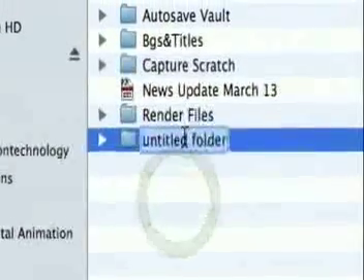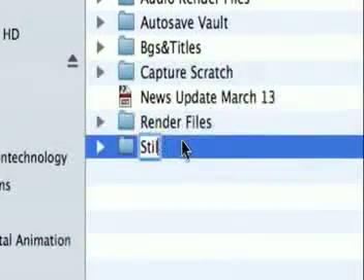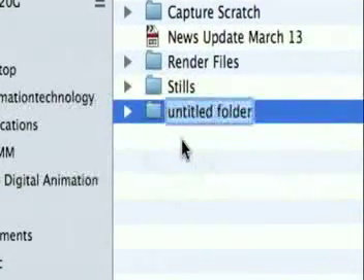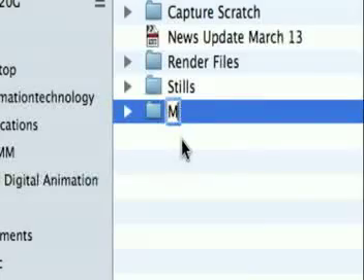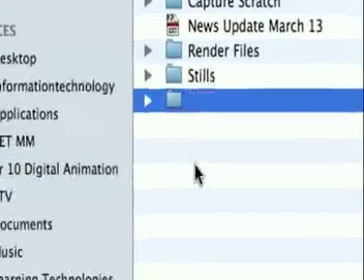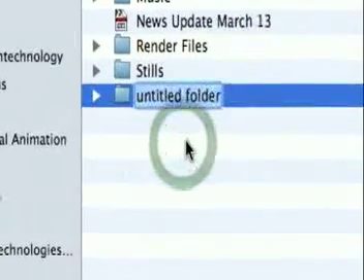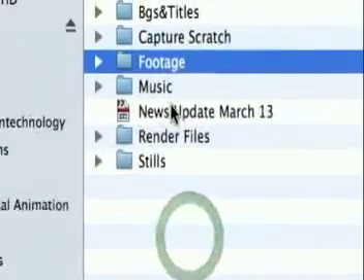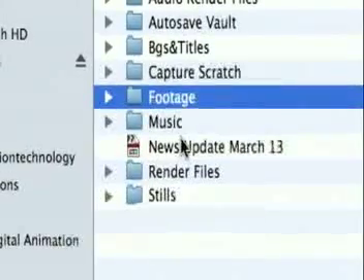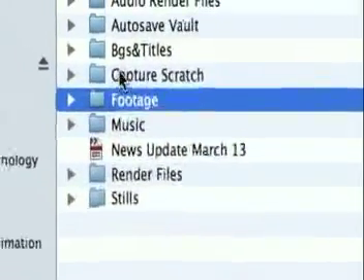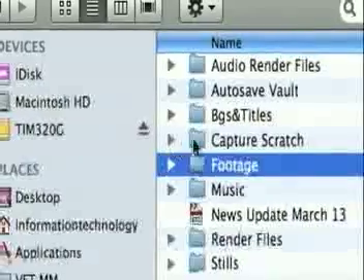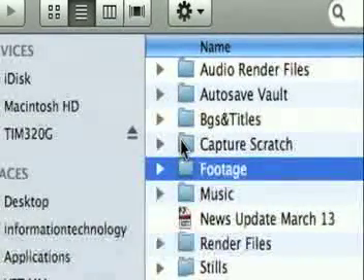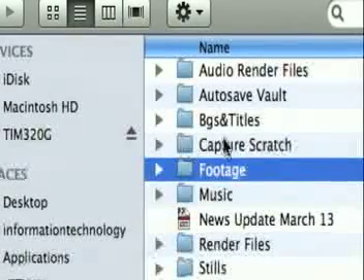Right-click, New Folder, call this one Stills, and this is where all of the still images will be located. Right-click, New Folder, this one will be called Music, and this is where all your music will be located. Right-click, New Folder, and we'll call this one Footage, because sometimes you're going to be using footage that you haven't necessarily captured. If you've captured the footage, as I'll show you later, it will automatically appear here in the Capture Scratch folder, as long as you went to the system settings, as I explained earlier in the tutorials.